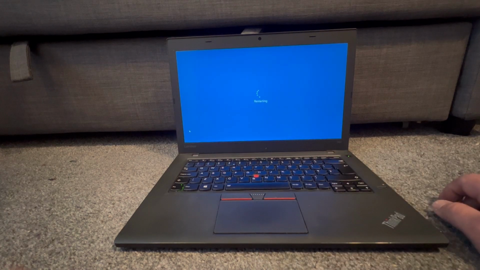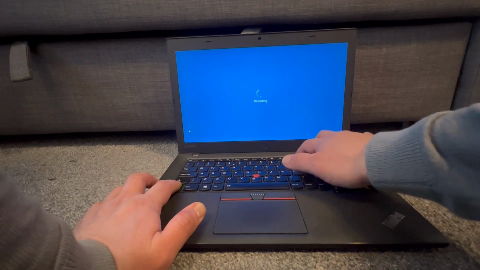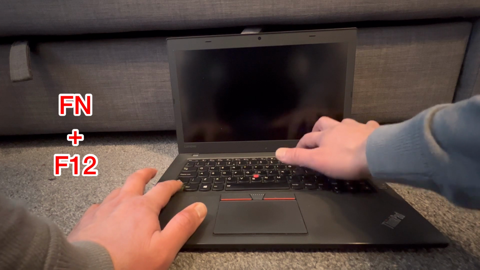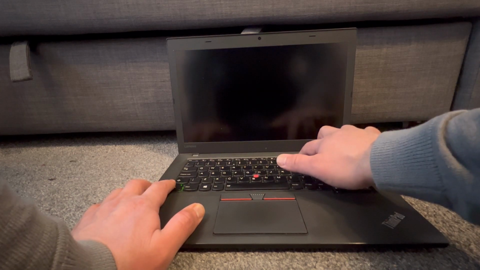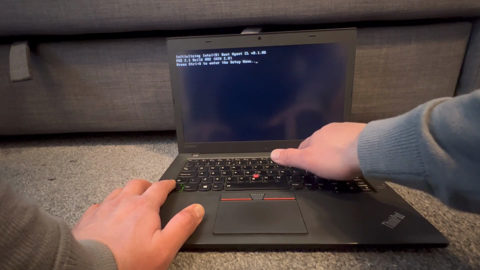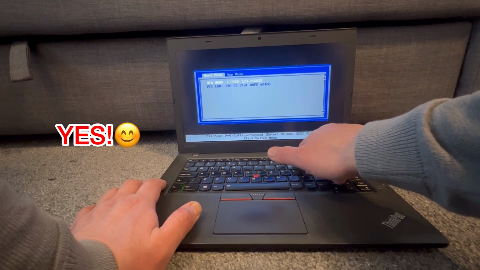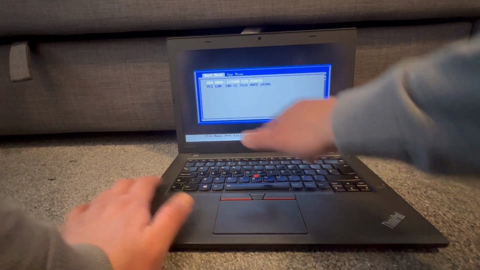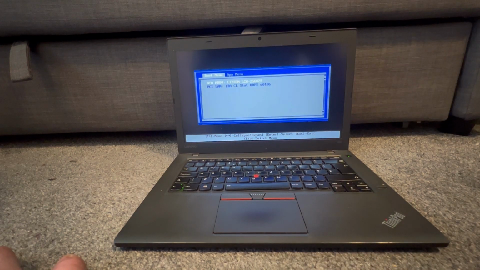This time I'm going to try holding down the FN and keep tapping the F12 key. So let's try that. Keep tapping both of them at the same time actually. That done the trick. Can you see? FN and F12 together. We have now entered boot menu option. Any device will show up here.